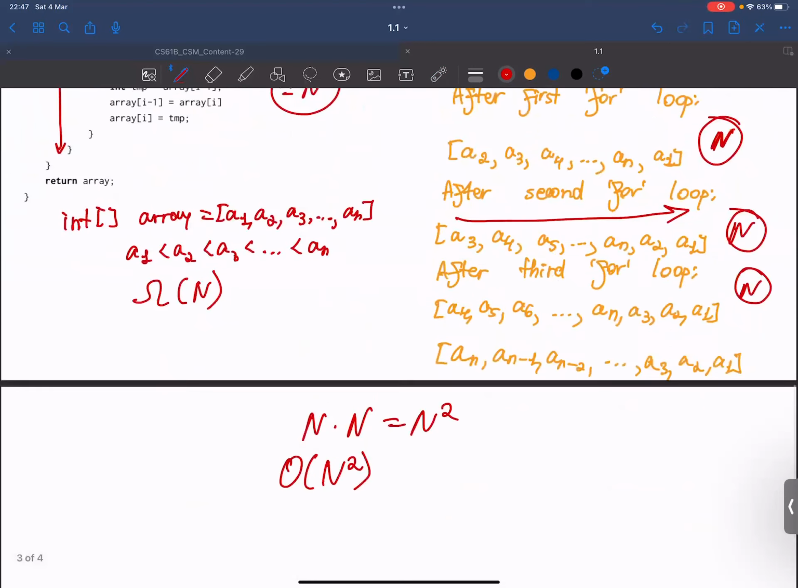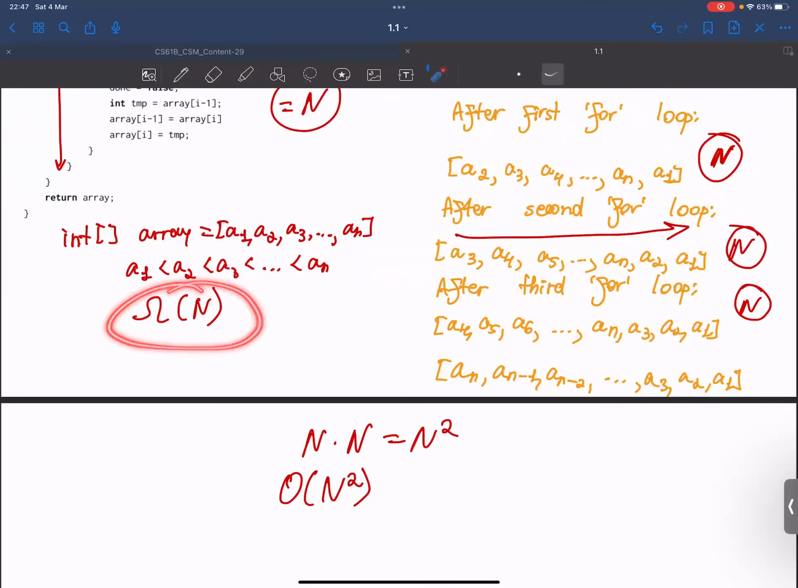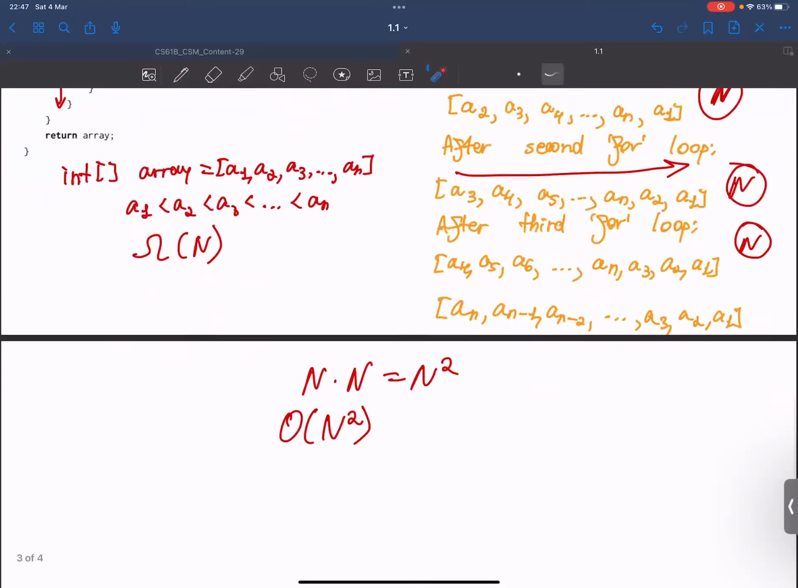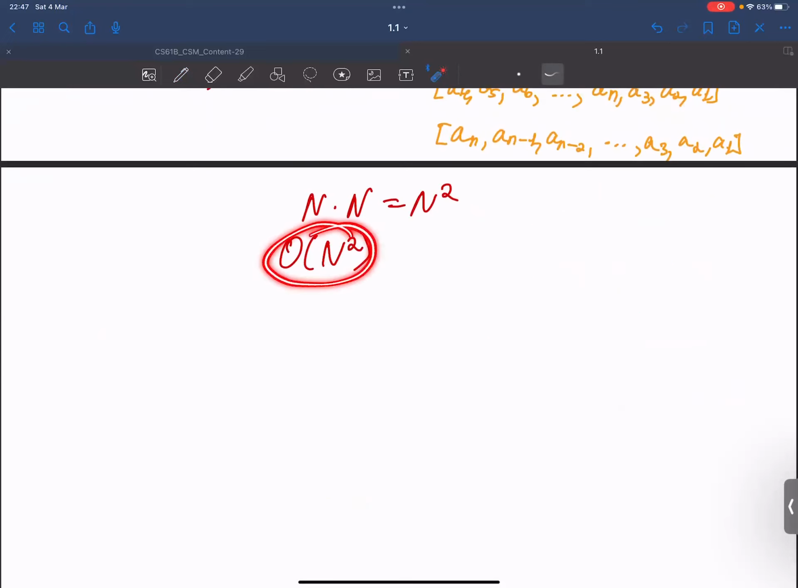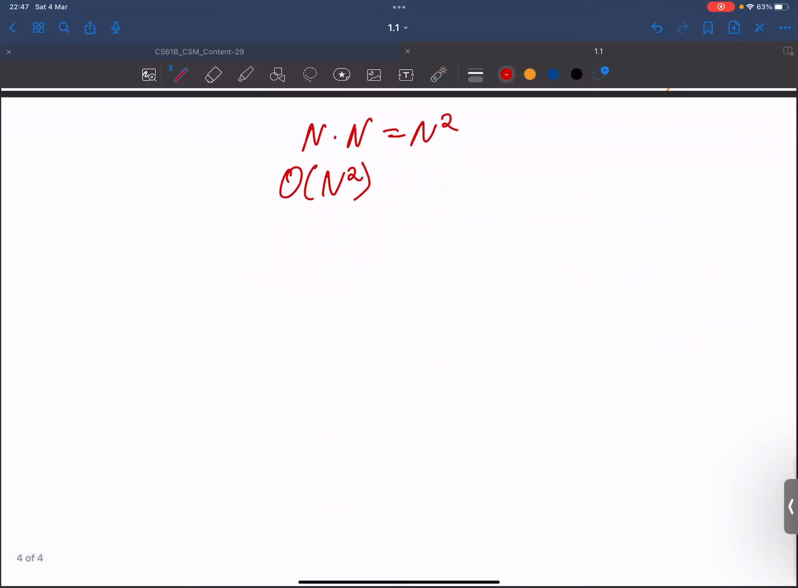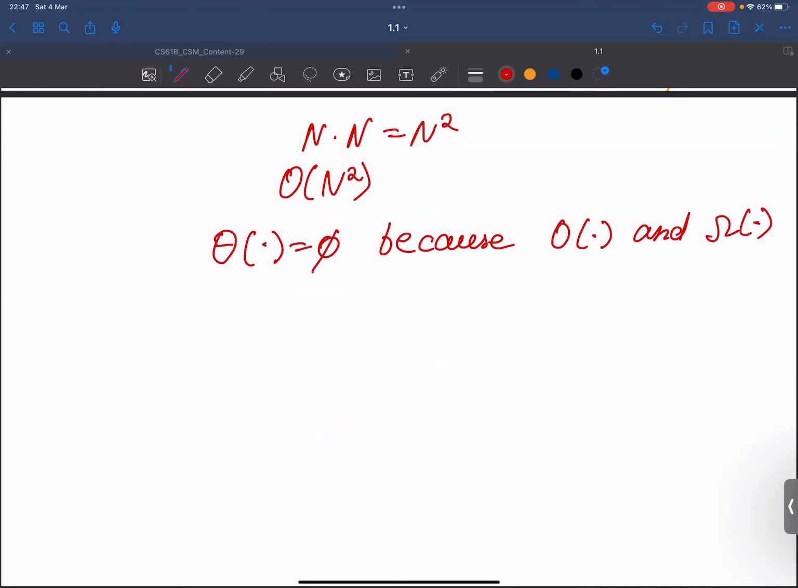Let's go back to the previous page. Here we said that the best case is big omega of n, and the worst case is big O of n squared. Therefore, we're not going to have a theta bound, because big O and big omega are not equal. This is all for problem number 1.1.